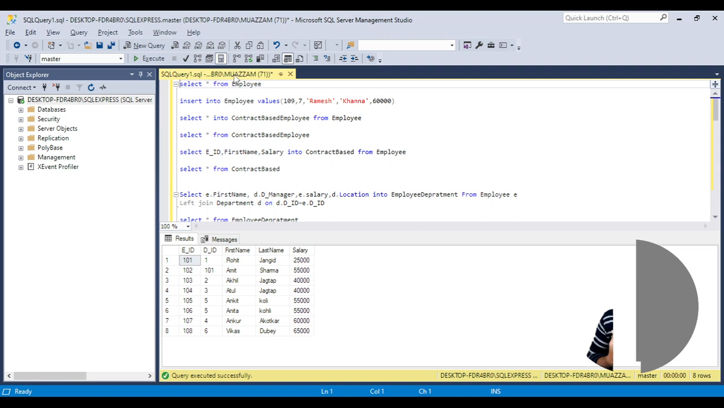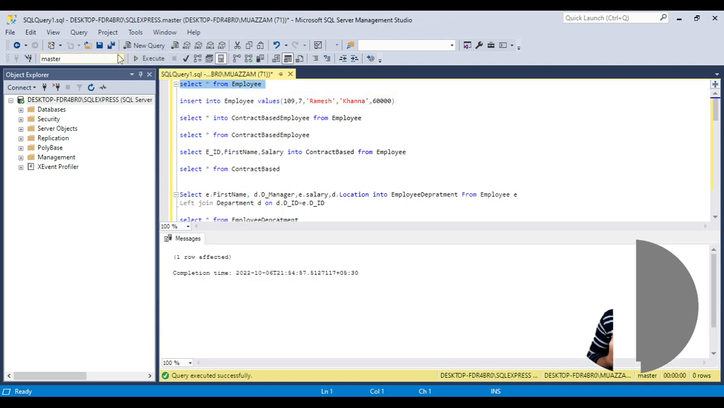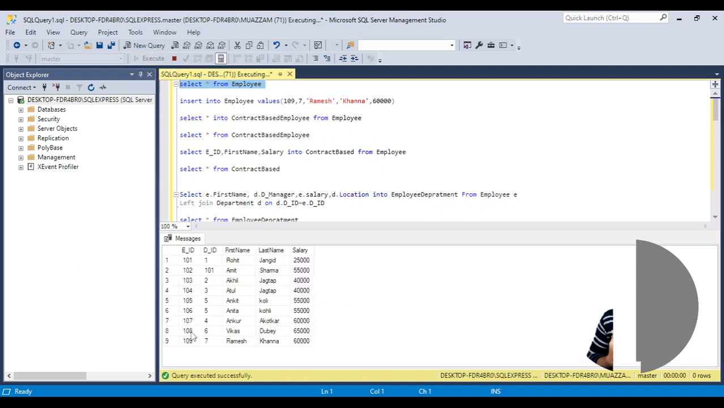The first thing is I have this table, select star from. If you see, I have a total of 8 records, and my last employee ID is 108. Now insert into. I am inserting this value, following the first method: the employee ID, DID, first name, last name, and then salary. I don't need to define the column names, and I will execute this. My query is executed successfully. If I execute it now, I will see 9 records. See, I am able to see 9 records. This is how insert into works.